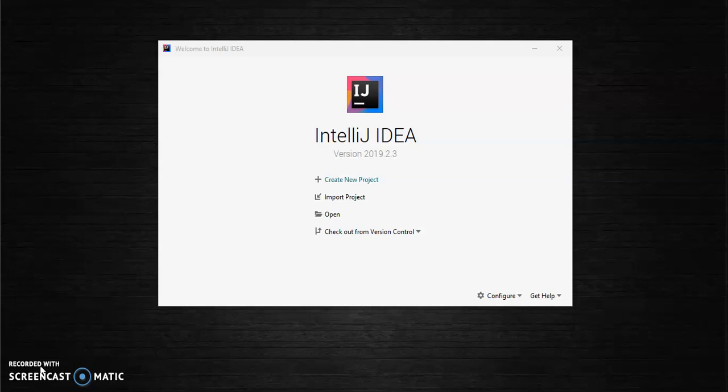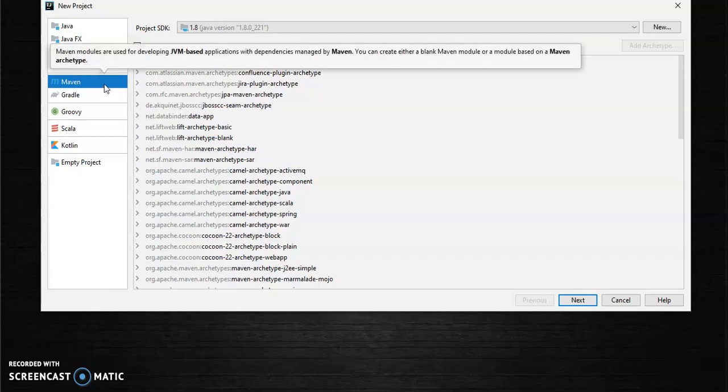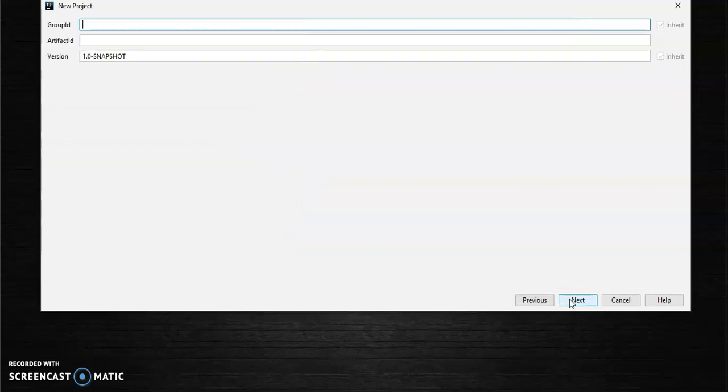Hi there. Today we will be creating a Scala project using IntelliJ IDEA. Click on Create New Project. There are two ways in which we can create a Scala project, either using Maven or by using SBT. Let's create it using Maven. So select Maven and click on Next.